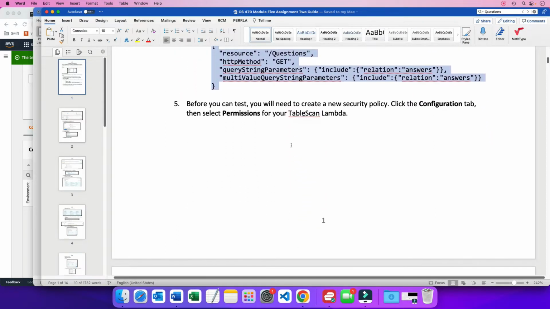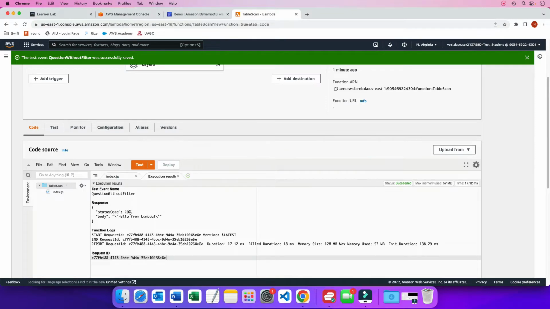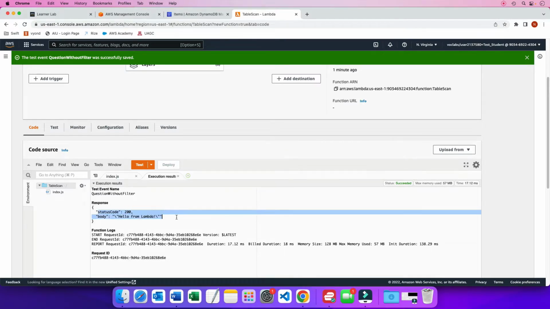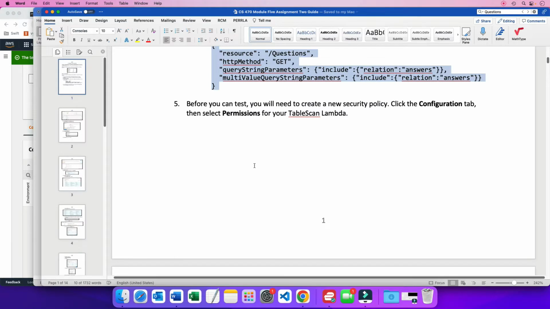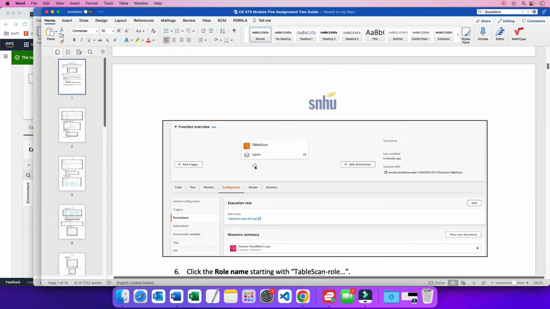Okay, so now it says here that we have to add permissions. Now the first one ran fine. Let's go back here again. So this one ran fine without adding any permissions, which is good. But we still do need to add more permissions in order for us to proceed to the next steps.